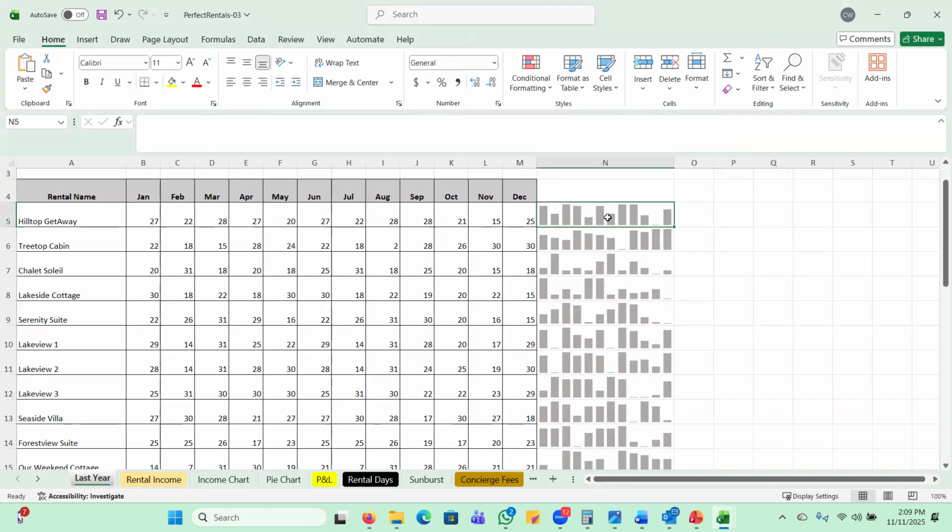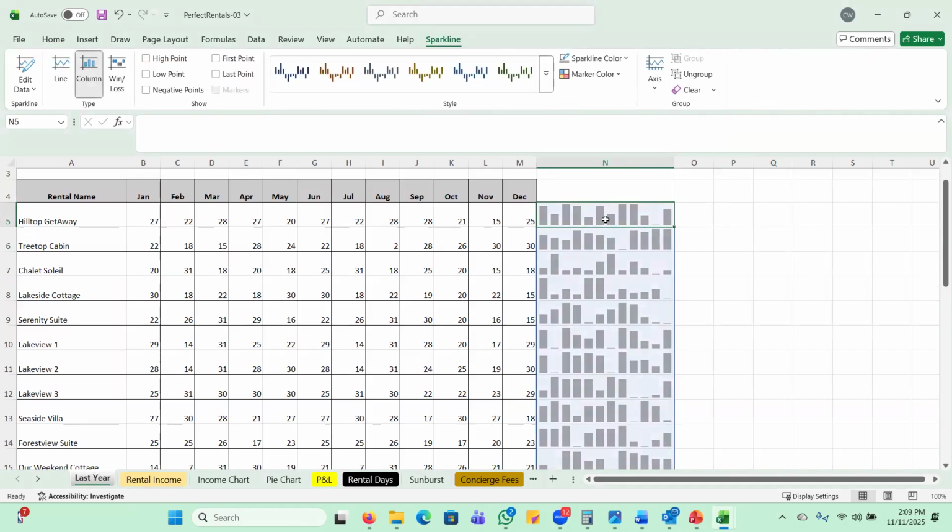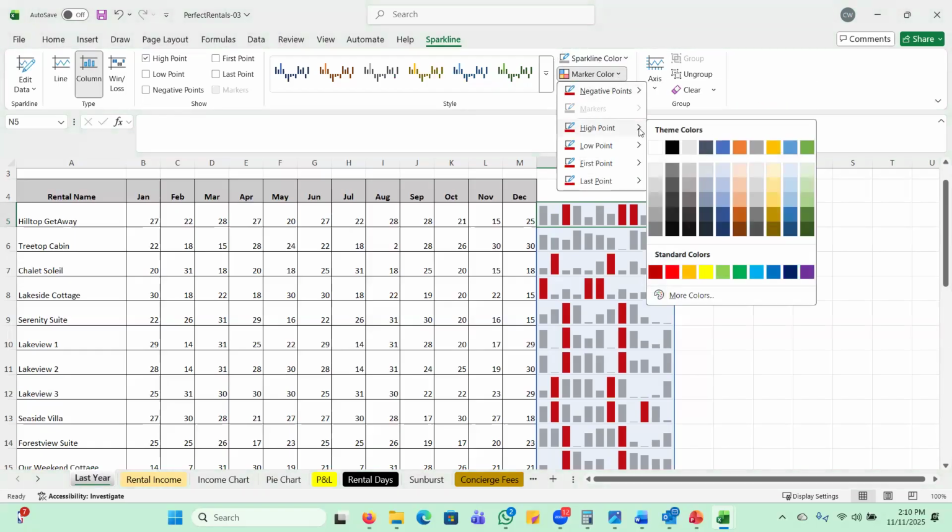Well, now we're going to reselect them in case you unselected them like I did. We're going to select the high point box. So that's in our sparkline tab and it's in our show box. So a little bit to the left, we're going to click on the high point and you can see that color coded some of our high points, but we don't want to make the high points red in here. We want to make them green. So we're going to click on marker color and we're going to choose high point and we're going to choose the green accent 6, which is last column of the first row.